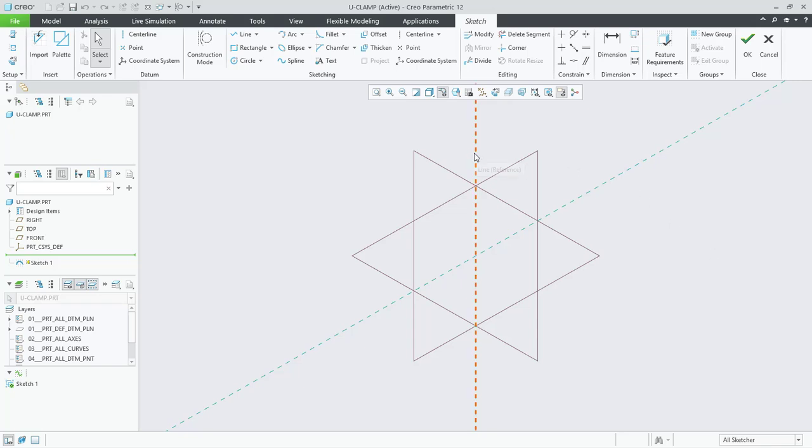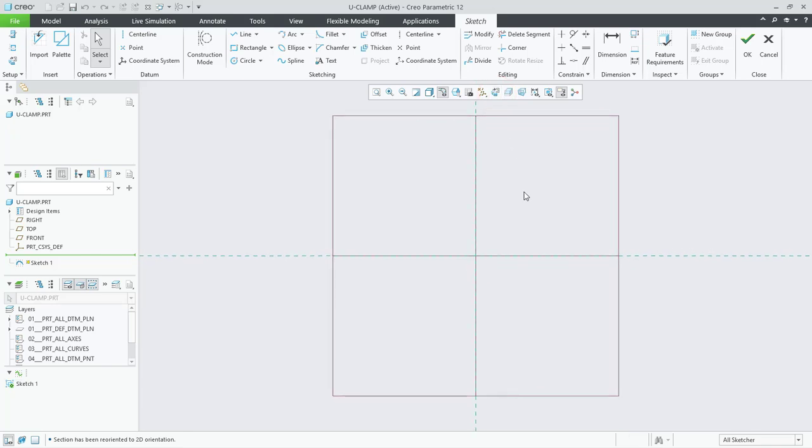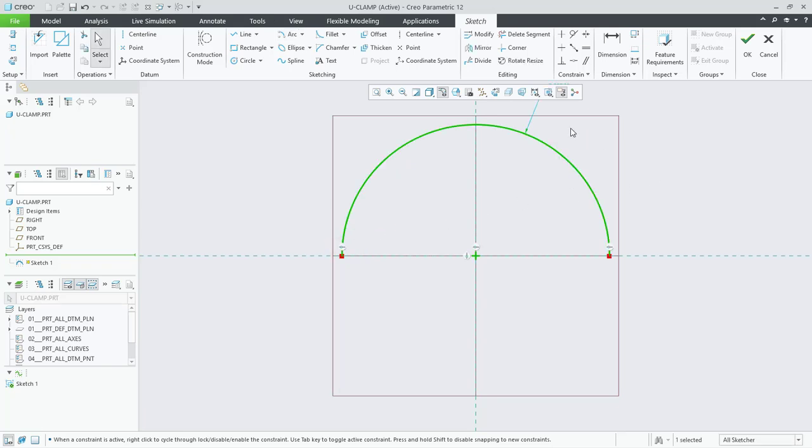Change the orientation to normal by clicking on the Sketch View tool in the Graphic Toolbar. Click on the arrow next to the Arc tool and select the Center and End tool, and click on the origin as the center point of the arc and create an arc. Click the middle mouse button to exit the tool. Now create two vertical lines on the end points of the arc and make both lines equal.